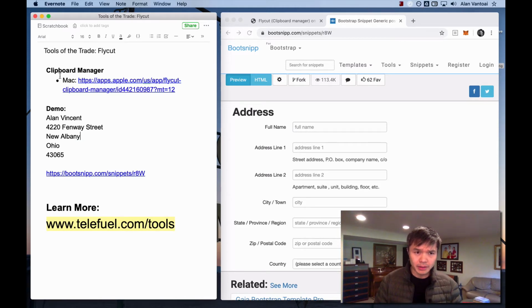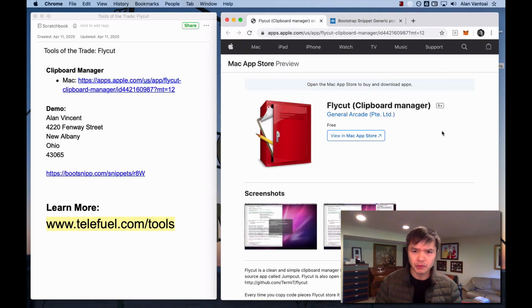Now, what clipboard managers like Flycut introduce, and there's multiple of these. Flycut's one that I use for Mac, and there's various others you can find for Windows or Linux. But Flycut's great. It's free. It's open source, so you can check this one out. I'll include a link in the description.